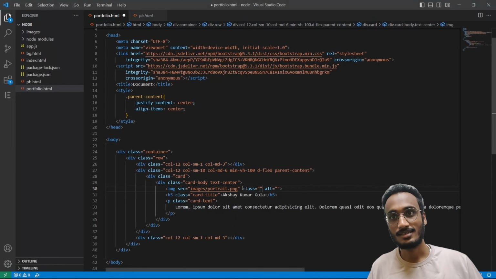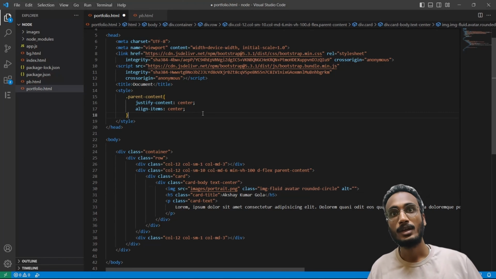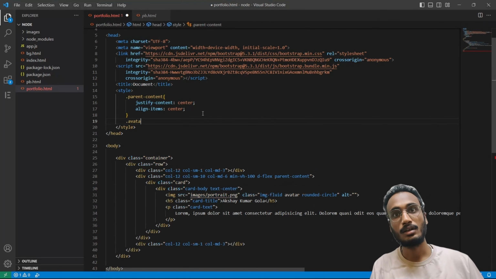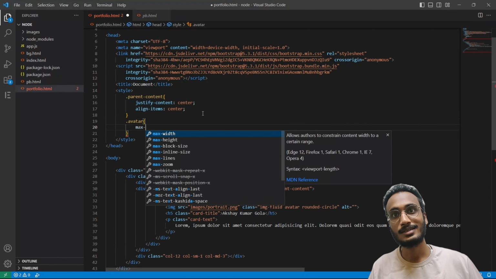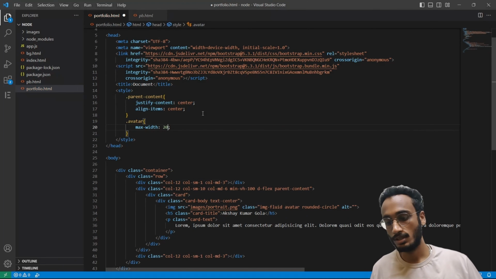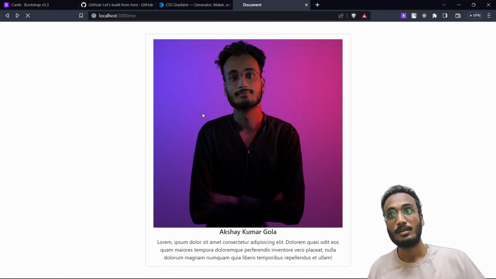Let's apply the class img-fluid, that is also a property of Bootstrap helper classes, and give it one more class, avatar, to apply more styles. And to make it round, we will use one more Bootstrap helper class, that is rounded-circle. Okay. And in the avatar class, we will just give it a max width of, let's say, 200 pixels.